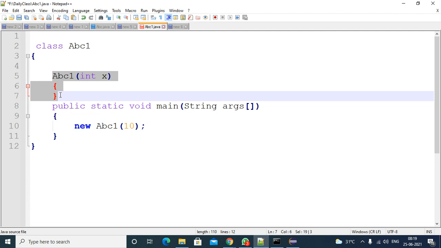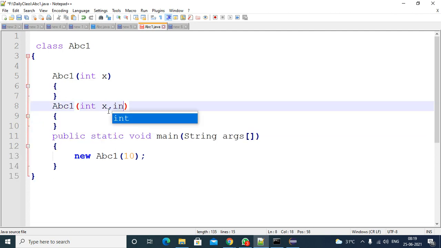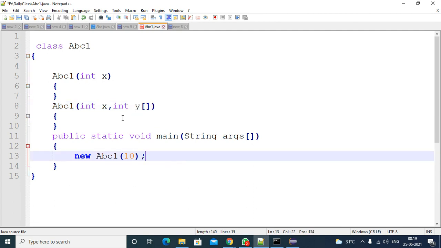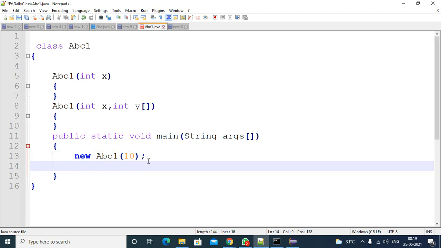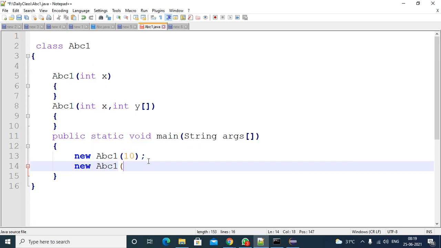Suppose one more constructor is there, with an integer x and an integer array y. So how to call this one? Using the new keyword. New ABC1 with two parameters passed. So what do we need to pass? First parameter, okay. Second parameter. What is the second parameter?